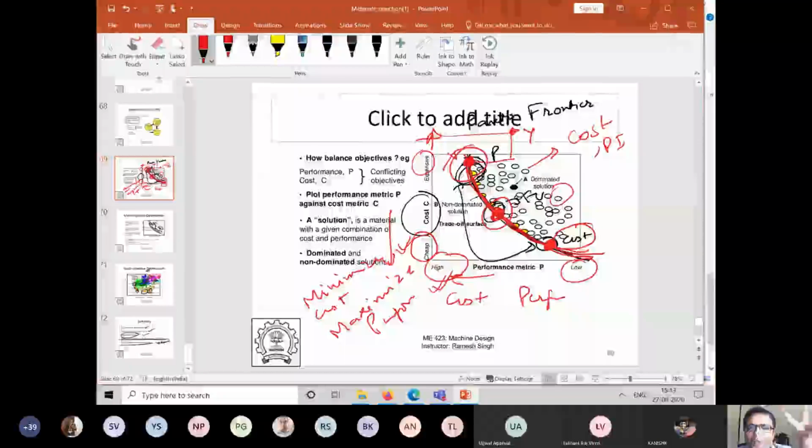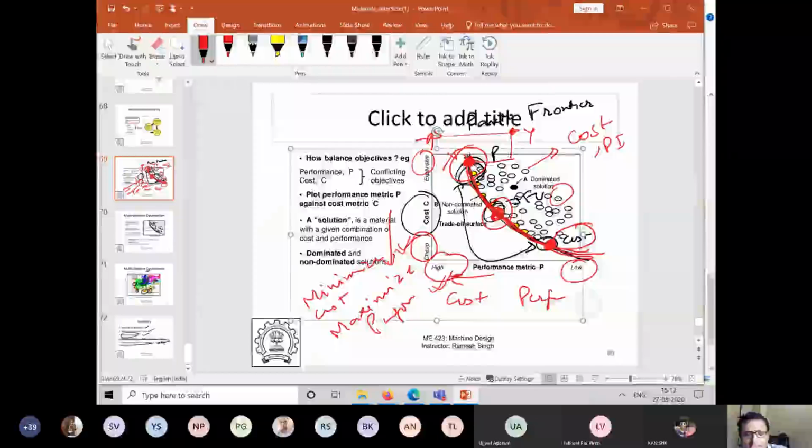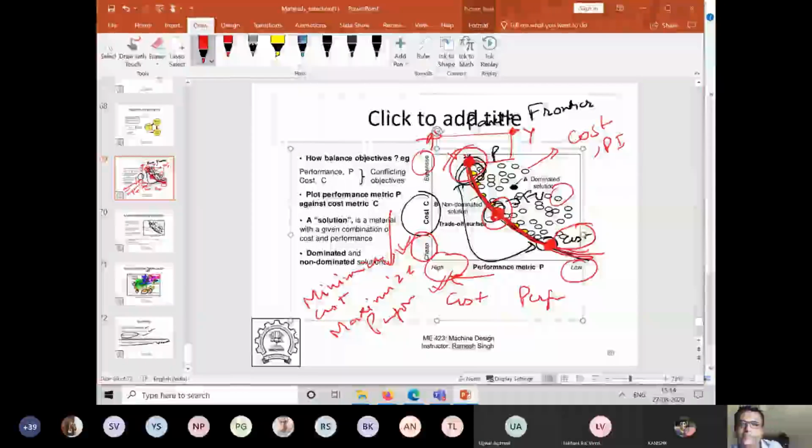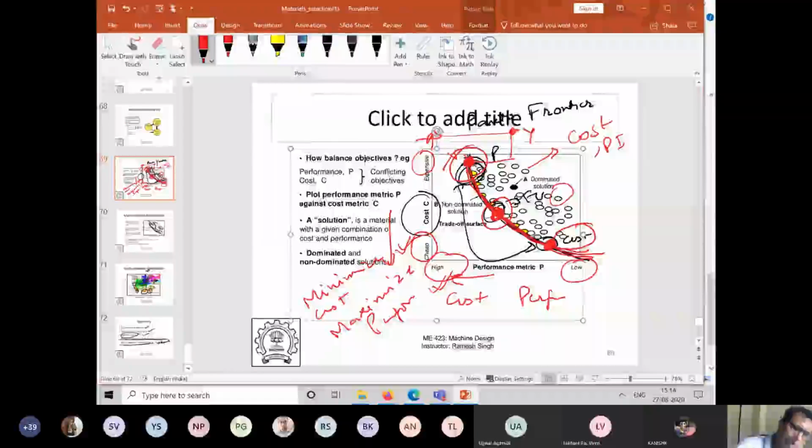If you have two things which you require, your solutions would lie on the front. Now you can choose based on what is important for you, whether it is price or performance. If you want performance, go up. If you want price, go down on that front only. If you want a weightage 50-50, you be in the middle. But regardless, your solution will be on the Pareto front.